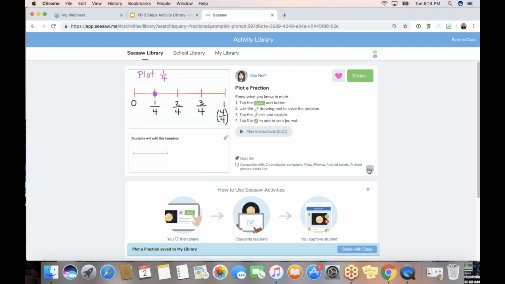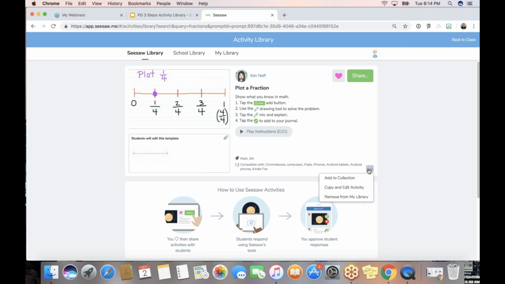This is what I could have done a minute ago to unheart it. I could have just removed it from my library. But what I can do is add it to a collection. So if I want to group some things together, I can. Or this will be useful at some point too, and we're not going to go into too much detail about this tonight, but if I like this activity that Kim has created, but I want to change a little bit of it, I can just make a copy for myself, and then I can edit it and change it however I want.